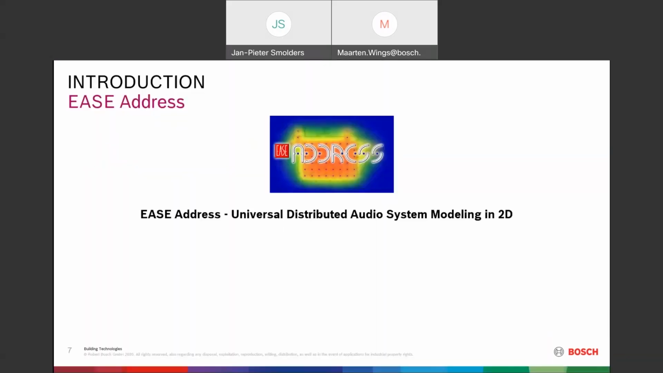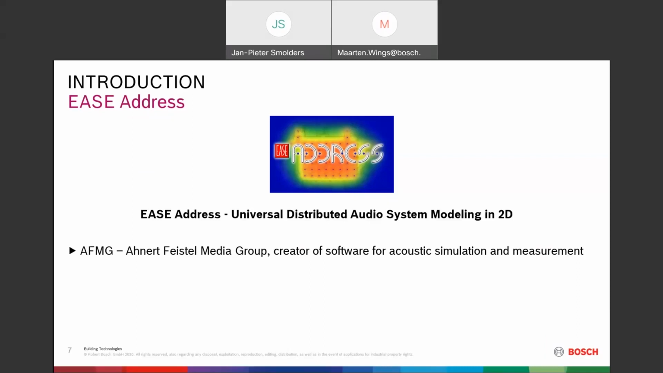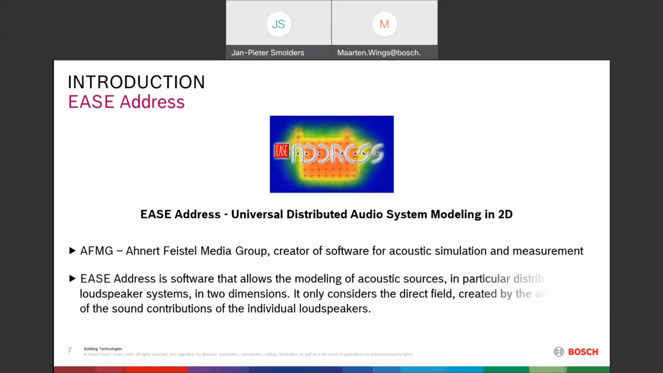So EASE Address, Universal Distributed Audio System Modeling in 2D. It is made by AFMG, Ahnert Feistel Media Group. They are the writers of this software, based in Berlin, in Germany. It's software that allows you to model an acoustic source, a loudspeaker, especially for distributed loudspeaker systems like the 100-volt systems we have, in 2 dimensions.